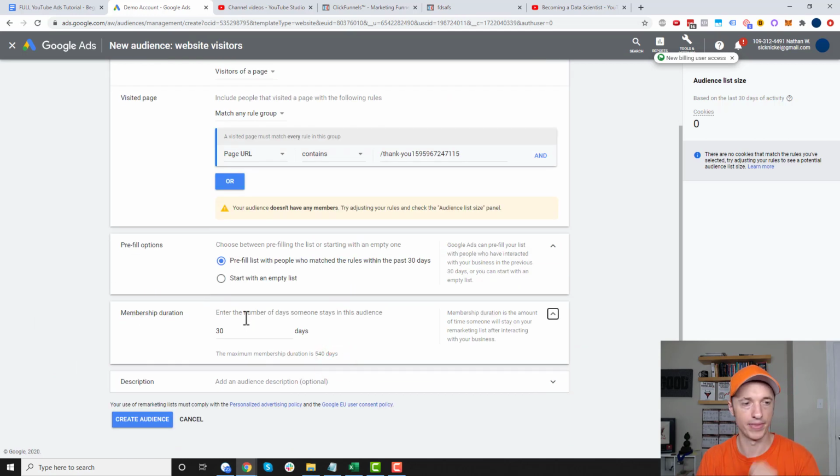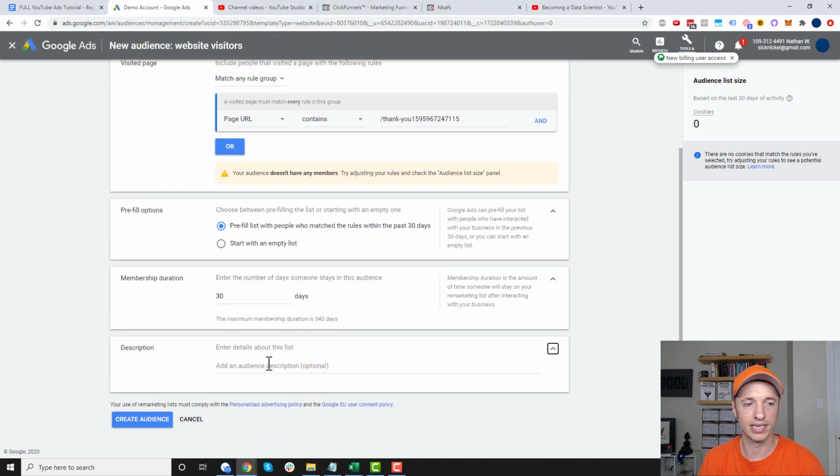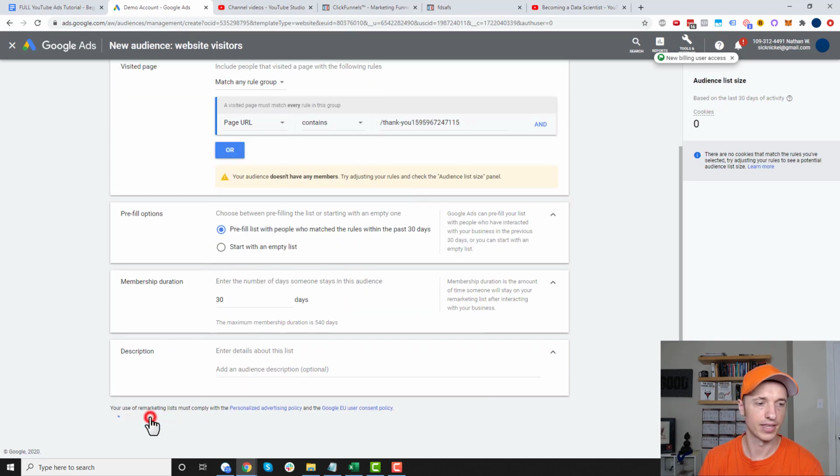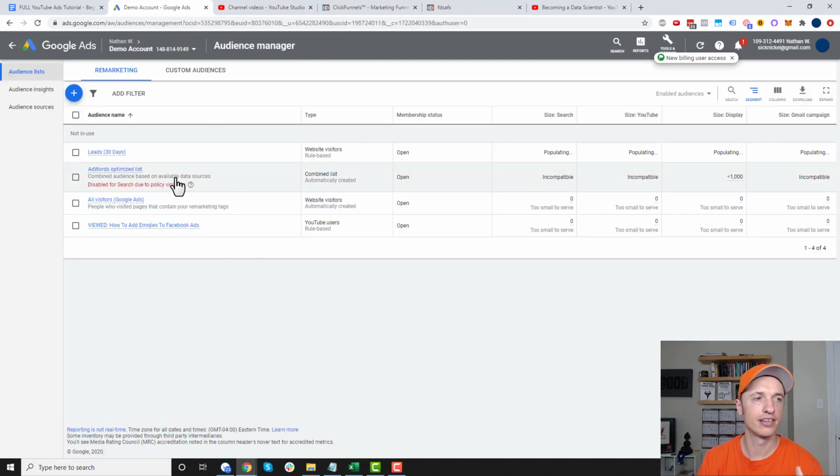Membership duration, so how long do people want to stay on this audience? I'll just say 30 days for now, and then we could add an additional description if we want to. So if you need more details or information, you could go ahead and do that. Now I'm gonna go ahead and throw in 30 days in my audience name, so I know that these are leads from the last 30 days. Come down here, create audience. And so that's how you go ahead and create a remarketing audience based off of your website.